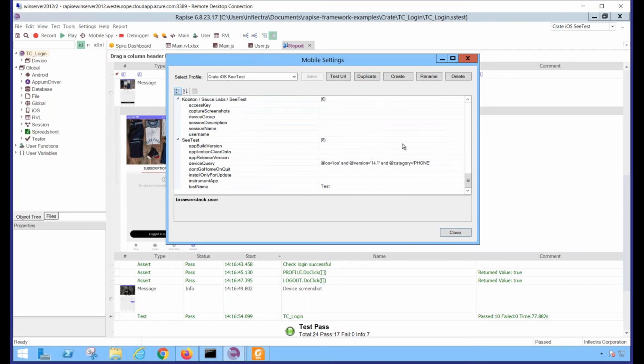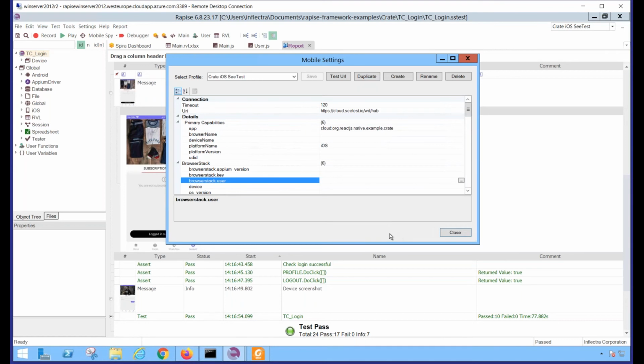It is hard-coded into the mobile profile, and it is not something that you may then change. If you want to change it and provide the device information dynamically, then Rapise has a special mechanism for that.